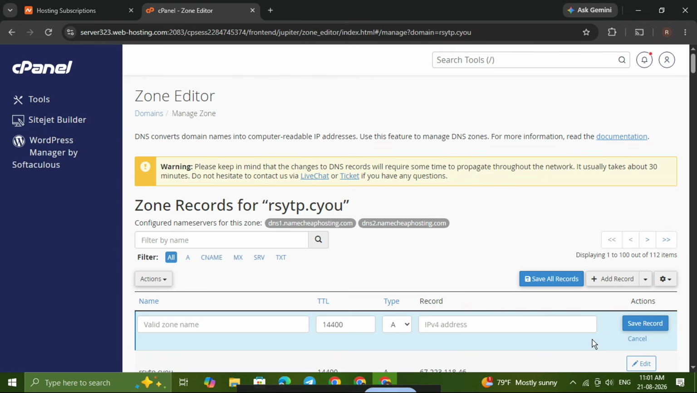Keep in mind that DNS changes may not work instantly everywhere. Sometimes they update within minutes, and other times they can take a little longer, depending on propagation. So if your website doesn't show up right away, give it some time and check again later.